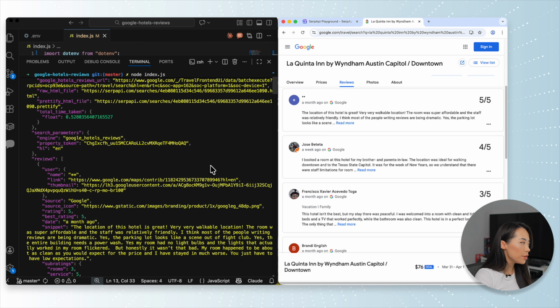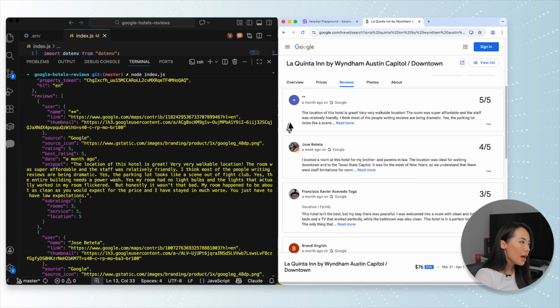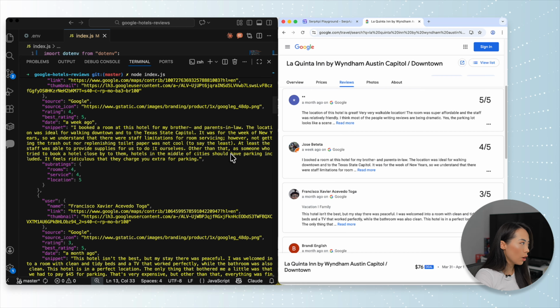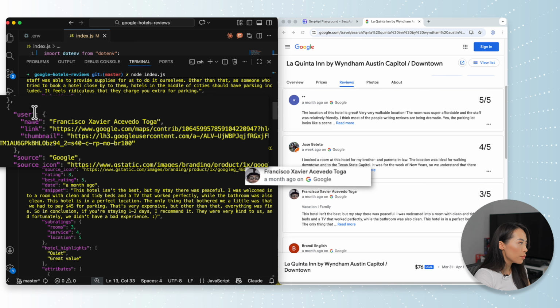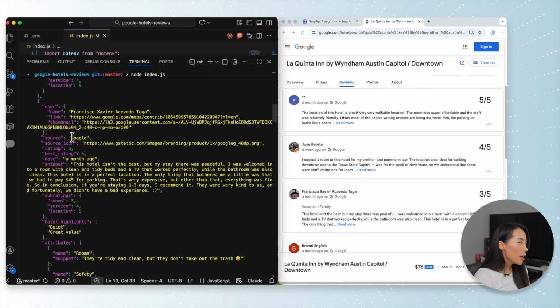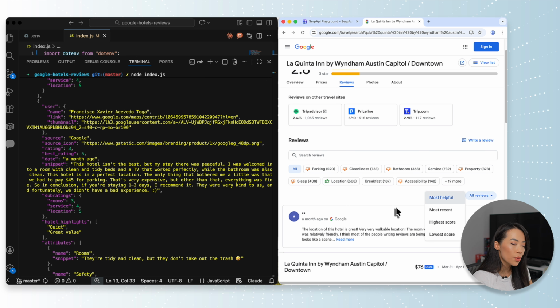As you can see, the reviews that we get back from SerpApi accurately reflect what we see on Google. You get all the data associated with a review that you would have gotten from Google, such as the user that wrote the review, the source, the rating, and when available, even the response from the business owner. Similar to Google, you can sort the reviews by recency, score, and helpfulness. We can even filter the reviews by their categories such as parking, cleanliness, bathroom service. So I'm going to show you how to do that right now.